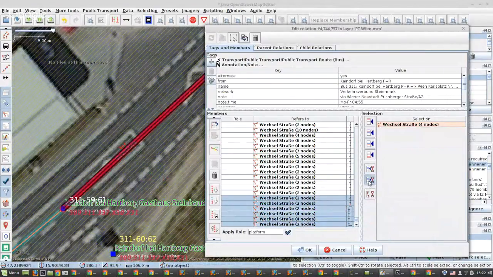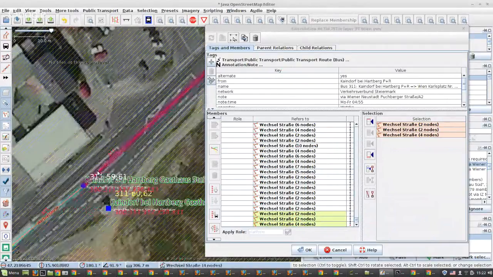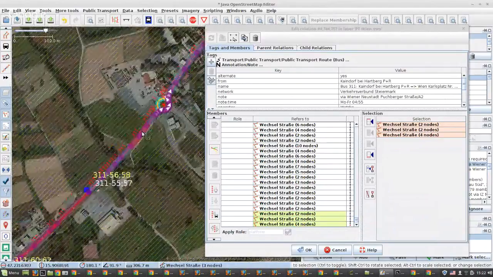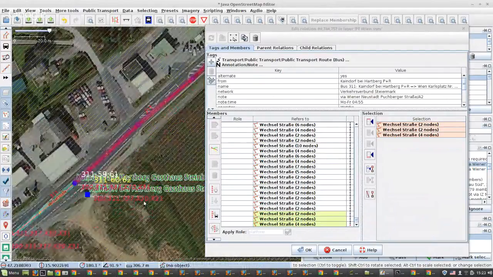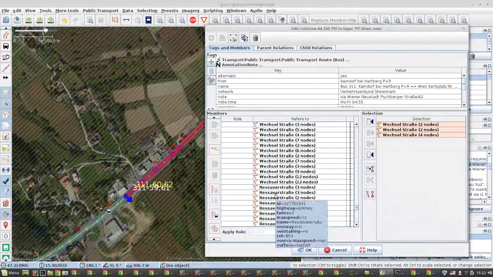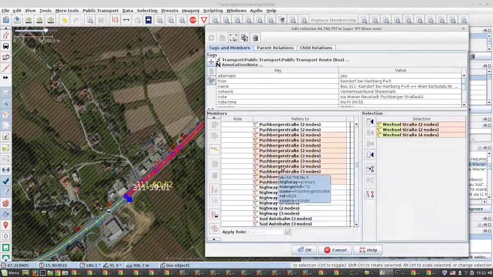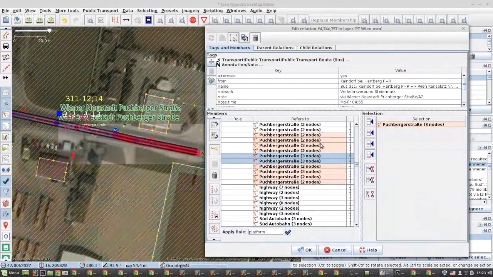Remove those. So immediately I had feedback that these ways are in there more than once, which in this case doesn't make sense because this seems to be the end of this route relation. Okay, but there was this other problem. Okay, yeah, there are many short ways, so that's why they're in there several times.